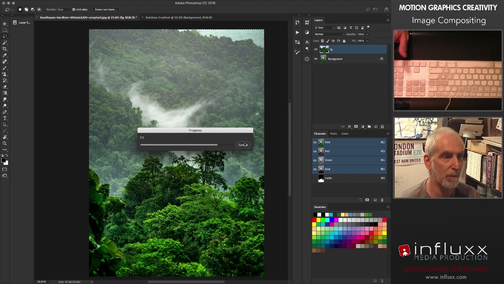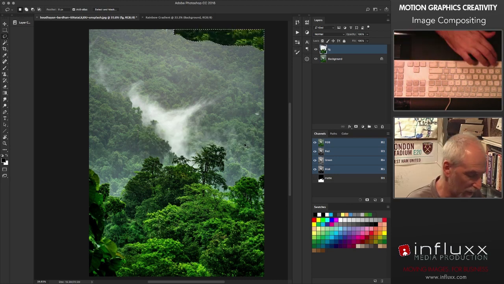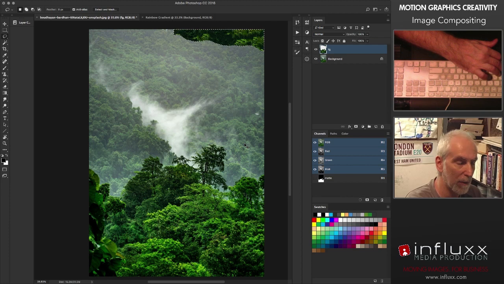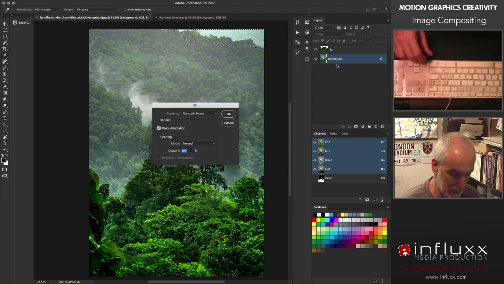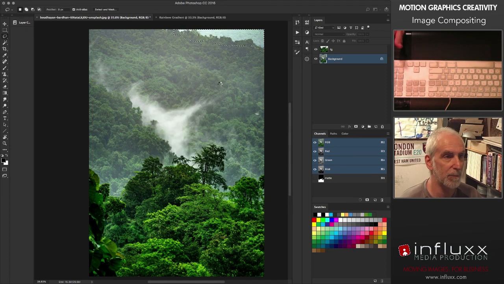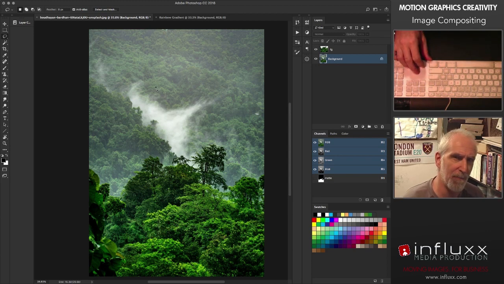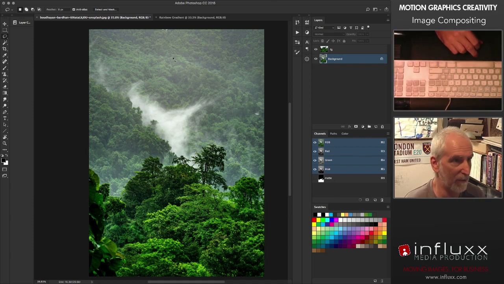Oh, actually, let me undo that and do this on the background layer. Try that again. There, so now we have more of a dense looking jungle. We have no horizon, so it gives the impression that the trees are going on forever.